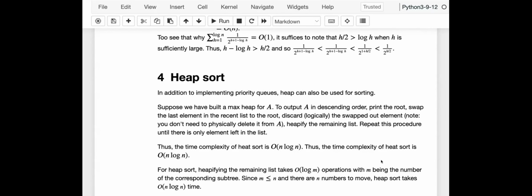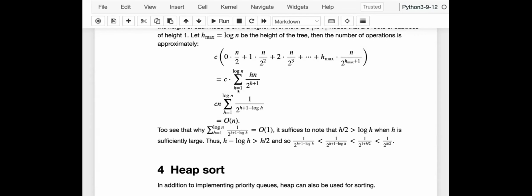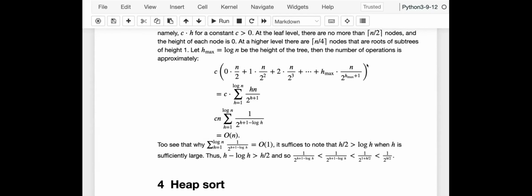So put things together, then we know that building a heap from a linear list takes only linear time, big O of n. And once we have a heap, we can sort the numbers in n log n time. So building a heap takes linear time. To use this heap to sort numbers takes big O of n log n time.